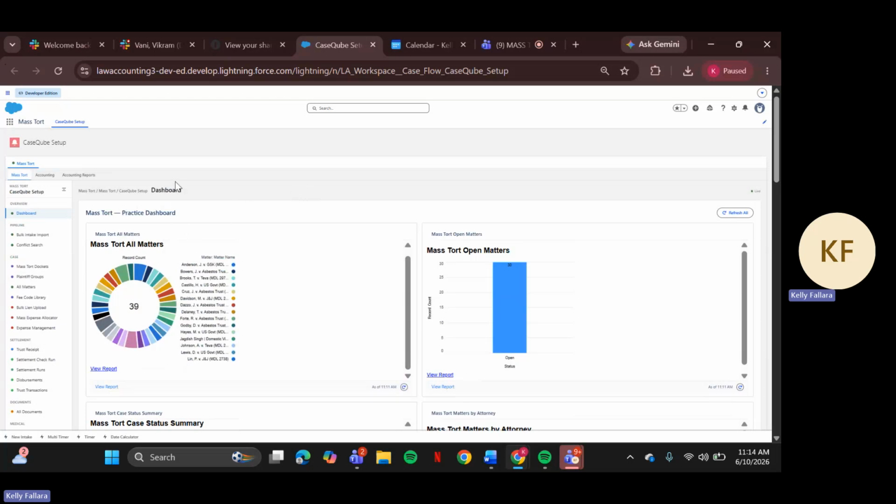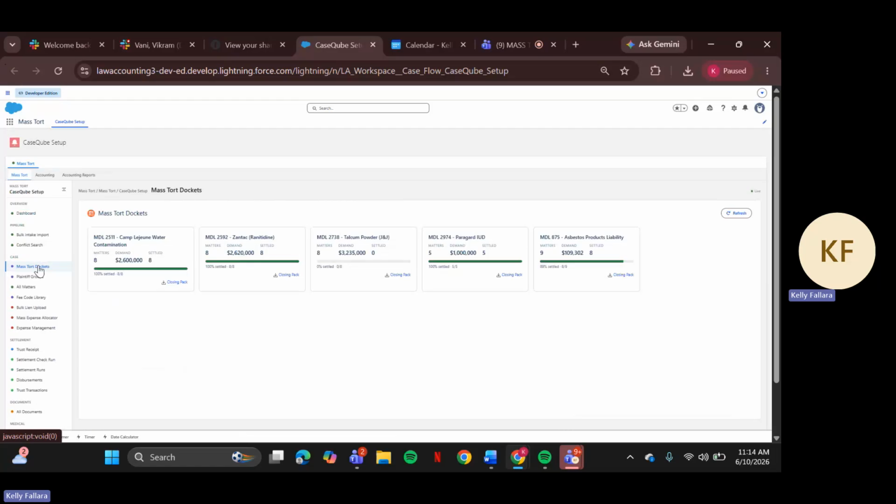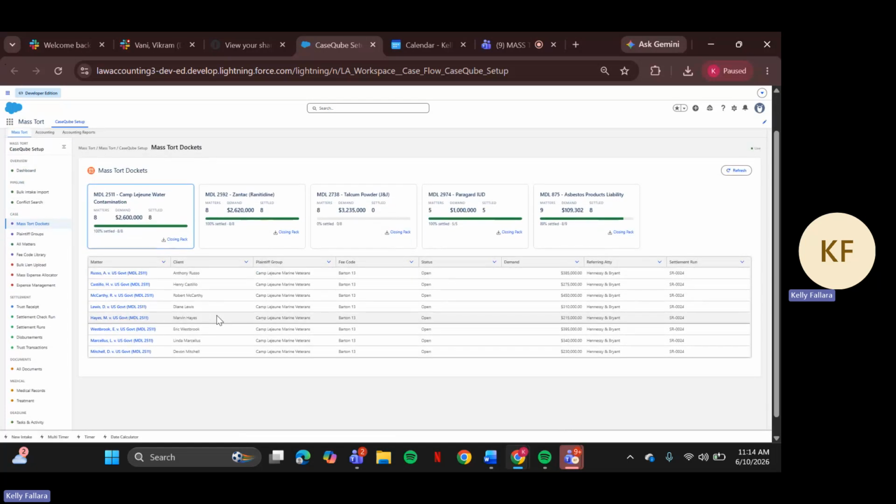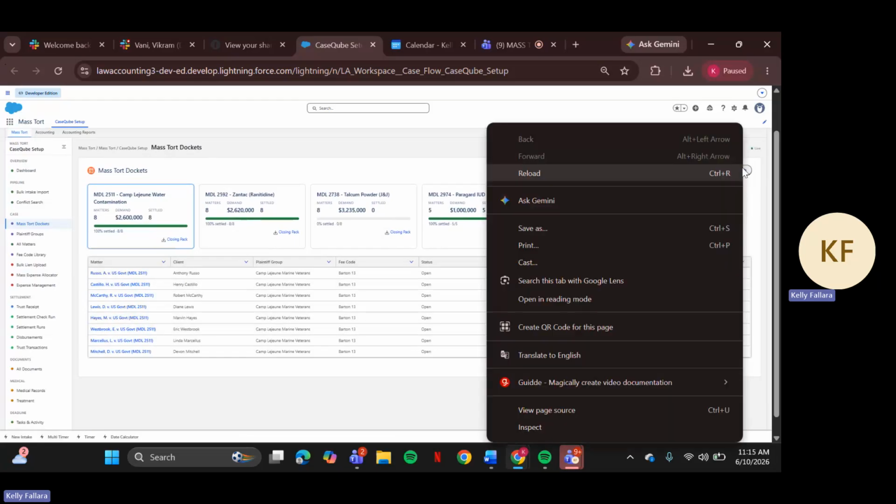The first thing we're going to look at is our Mass Tort portfolio view or our Mass Tort dockets. Most legal software thinks by case. Mass Tort doesn't work that way. So here you can see every active docket that we've created for demo purposes, each one representing a litigation group with dozens or hundreds of plaintiffs tied to it. From this single screen, you can see how many matters are attached to each docket and where things stand across the portfolio. So I'll just click into this one, for example. And one click really drills down into any docket, any plaintiff group, any individual matter. So think of this as the command center.